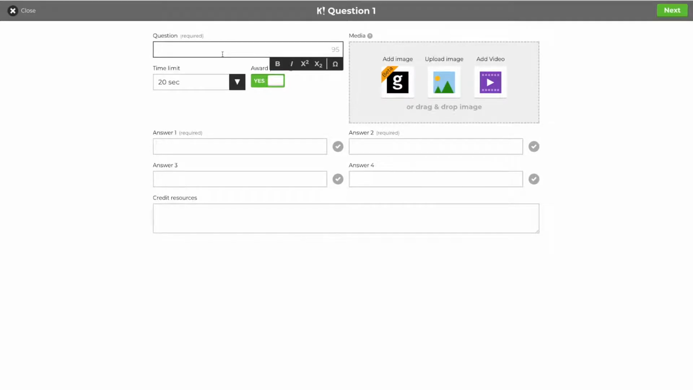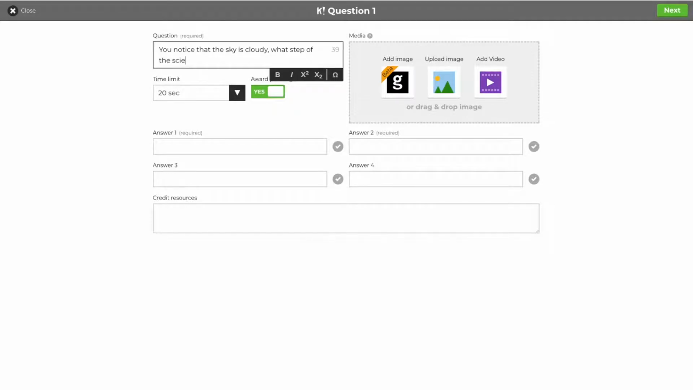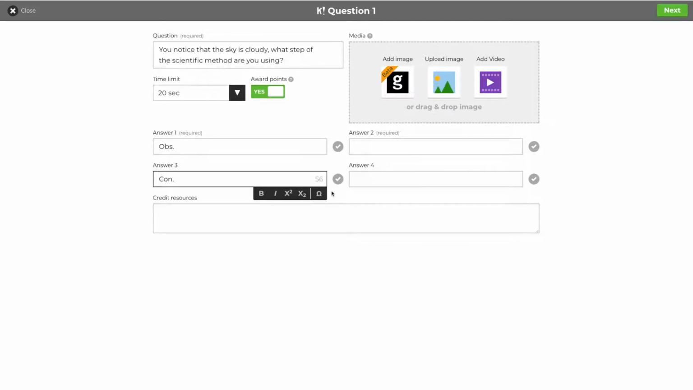So I can say, you notice that the sky is cloudy. What step of the scientific method are you using? Okay, and I'm just going to abbreviate here for quick pace. You're making an observation. Maybe you're making an inference. Actually, let's change this to conclusion. Maybe you're constructing a hypothesis, or maybe you're doing an experiment.